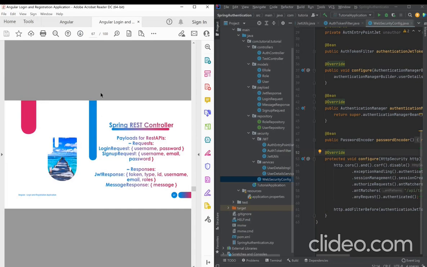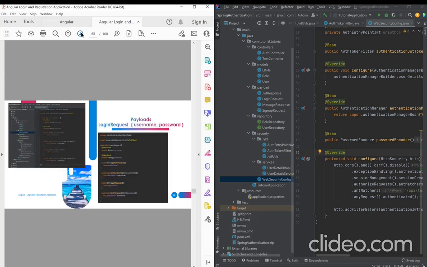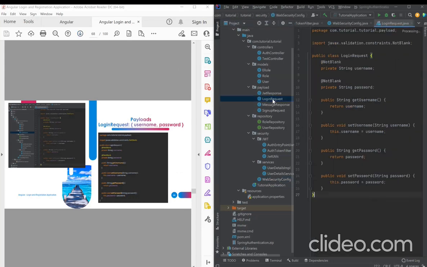As well as you have your REST controller. So as before, you have your requests, whether you want to log in, whether you want to sign up, as well as you've got your responses that you receive. So it is exactly like in Postman. And this means that you will have a payload. Okay, you will have a login request, which means that you shouldn't have any blank username, no blank password. And then you have the setter getters for it. This is just for the login request. So exactly what it should have.